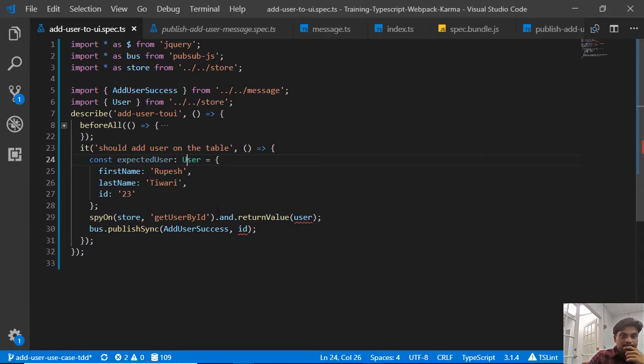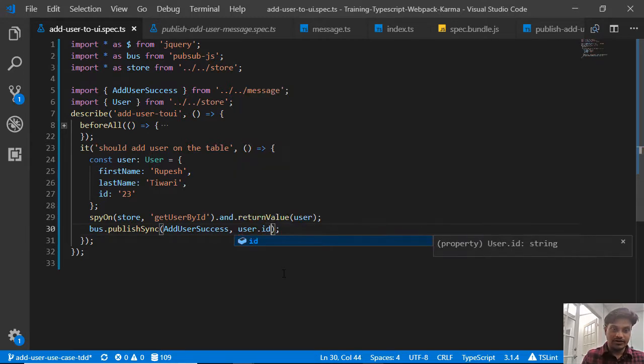And yeah, so this is my user. So I'm saying store, whenever somebody is asking you user by calling this function, just return this user. And I'm publishing add user success with that ID 23. So what I'm expecting after this is that my DOM should have something, right? So I'll say jQuery, and then what was that thing? User list, right? That table name dot html, and I need to expect this.